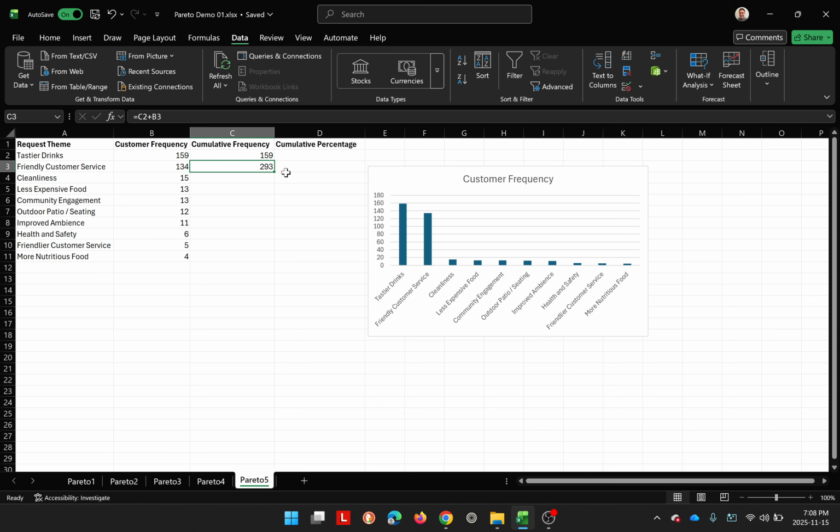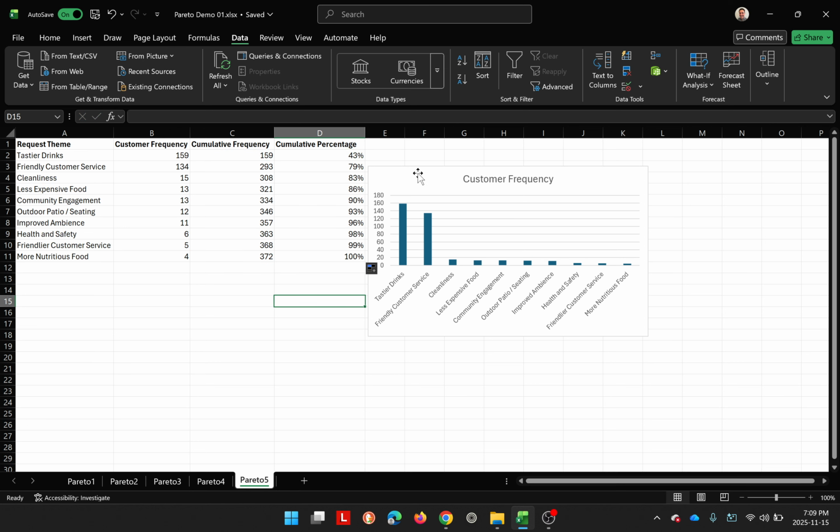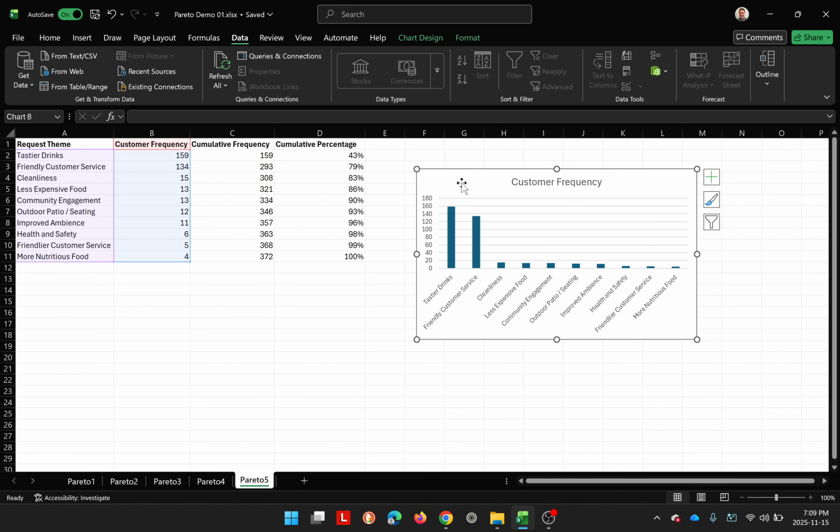And now because we're in Excel, we can drag down. Now we're going to do the percentages, which is this first one divided by the grand total. And we need to anchor the grand total. And now with that anchor, we can drag down and we get our cumulative percentages. Now this sets us up to create a Pareto diagram.